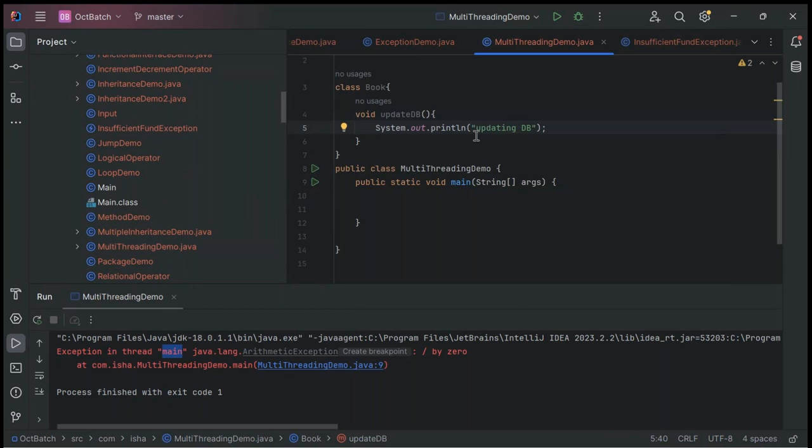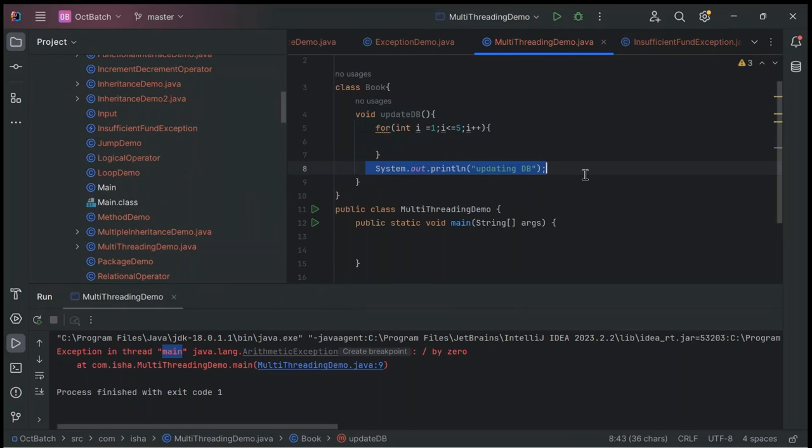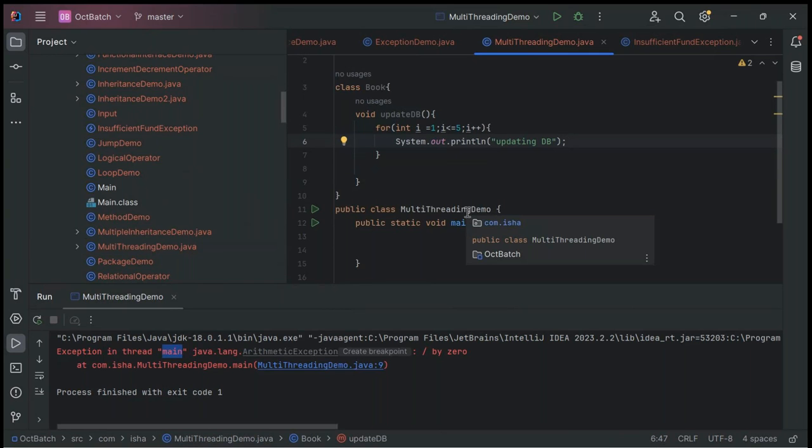I will go to this method and add one more thing: I'm going to update the DB 5 times. So I'm using the loop concept here. int i equal to 1, i less than or equal to 5, i plus plus. So I'm going to execute this 5 times. 5 times I'm going into the DB and doing some transaction. For now, I'm just adding a log statement. In real time, you will open the DB connection and do transactions, and it will take some time. So in the interest of time, I'm adding hard coded things like this.